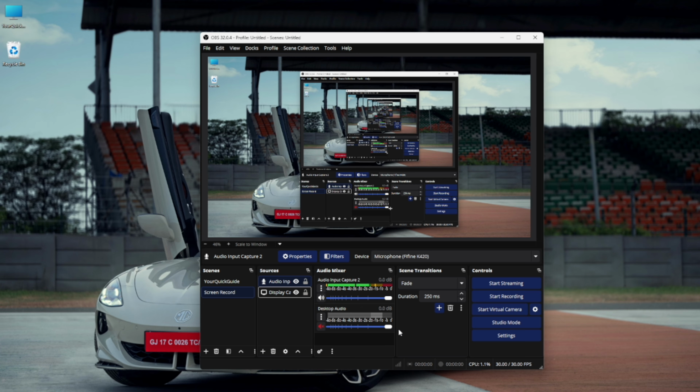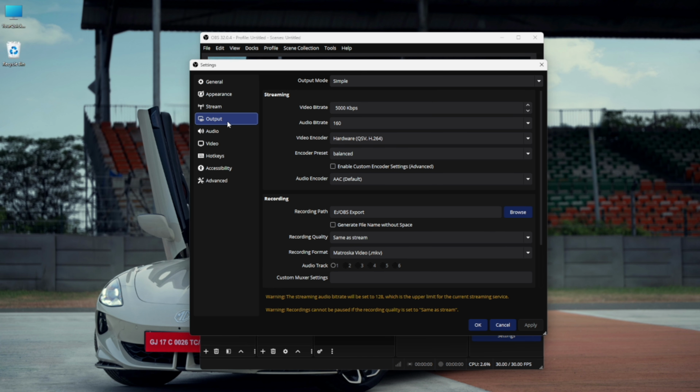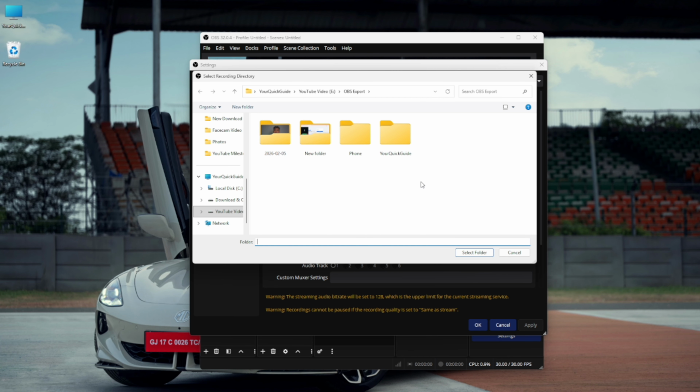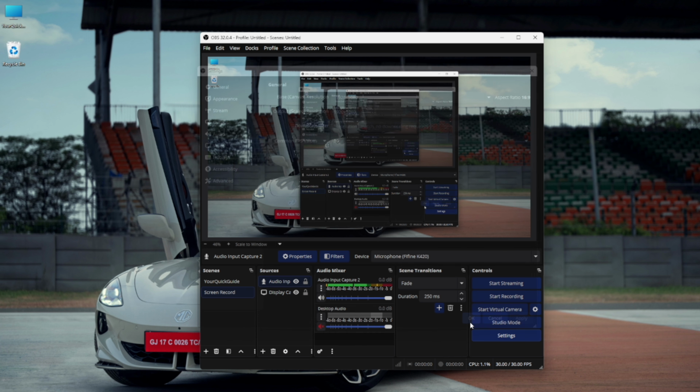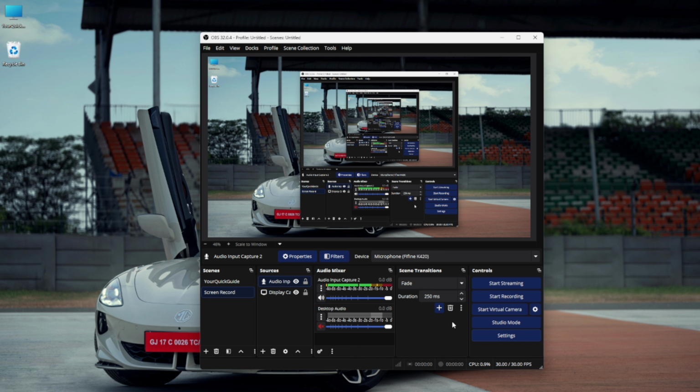Now you have to do another setting. Click on Settings, then Output. Now you have to choose your recording path. That means where all the OBS recorded videos will be stored. Then select Video and set the base and output resolution to the maximum. Lastly, click on OK. To start recording using OBS Studio, you need to click on Start Recording.